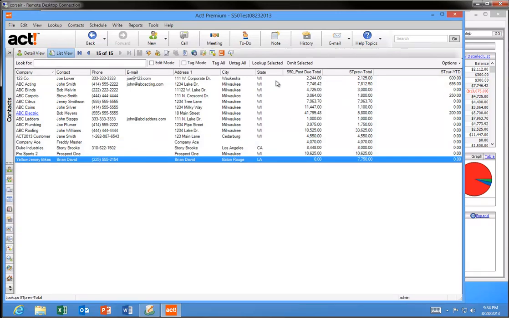And notice, because these are fields, I can include them in my column view, in the list view as well in ACT. So with S50SalesData, you can target market to customers like never before, and we're the only Sage 50 link for ACT that gives you this functionality.